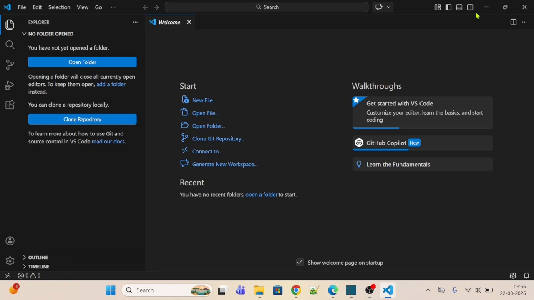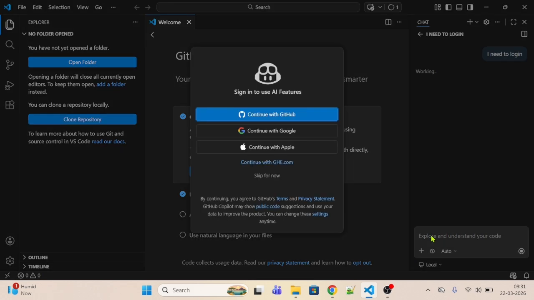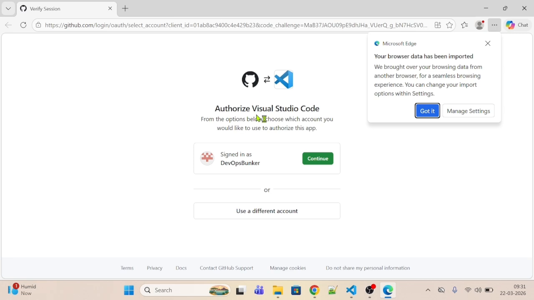If you click on this one, it will open the chat. Now we have to log into GitHub Copilot. Otherwise, you will not be able to interact with GitHub Copilot. Come to here or enter in the chat here. So continue with GitHub. I have the free version, it's not the enterprise version. If you have the enterprise version, then you can log in with the enterprise version also.